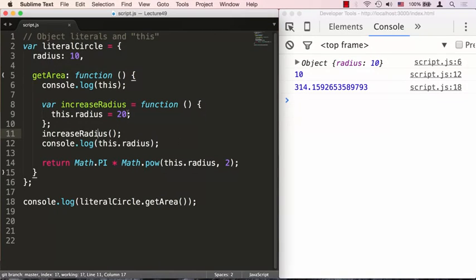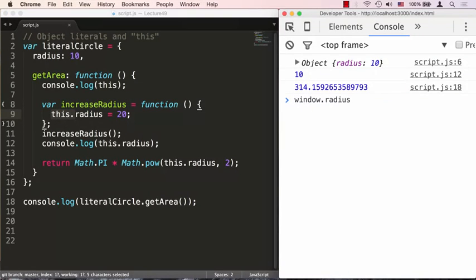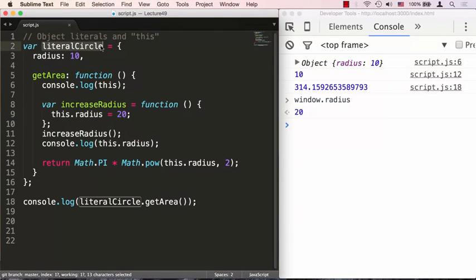Now, where did this 20 go? Well, the way this works is that when you have an inner function within another function, the this keyword starts pointing to the global object. We can actually test this by saying window.radius, and this should say 20, and so it does. So this 20 actually got set on the global object instead of on our literalCircle object.